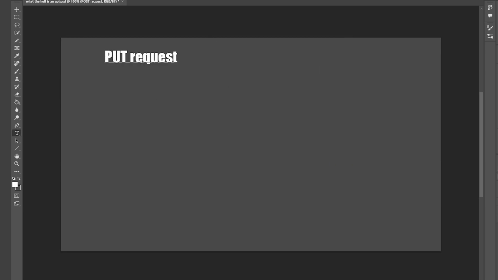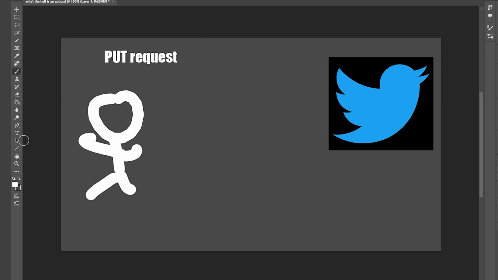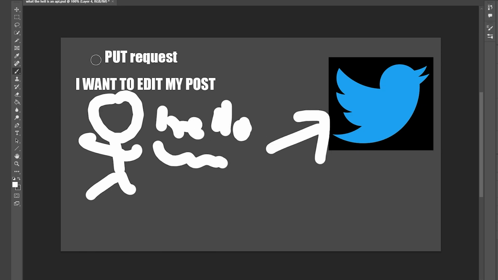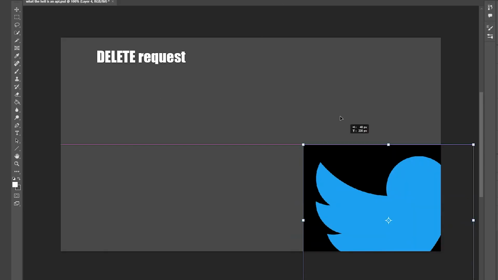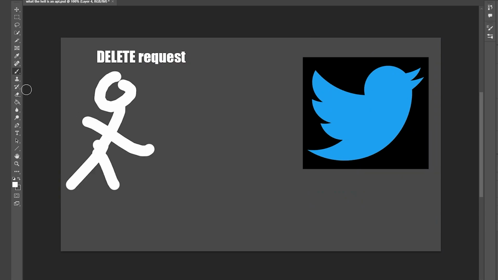A PUT request. This request is used to put or update existing data on the server. If you want to edit a post you previously created, you can send a PUT request with the updated data, and the API will make the necessary changes. And finally, a DELETE request. As the name suggests, this request is used to delete data from the server. For instance, if you want to remove a post, you can send a DELETE request to the API with a unique identifier of the post, and the API will delete it from the server.